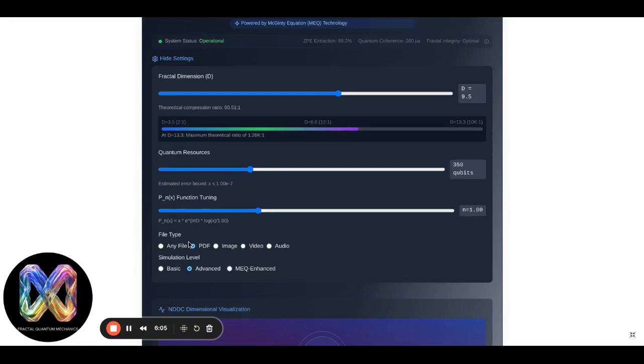Under file type, we can specify what kind of file we're working with. The system has already detected our PDF, but we could change this if needed. Finally, let's set the simulation level to MEQ Enhanced to utilize the full capabilities of the McGinty equation implementation.